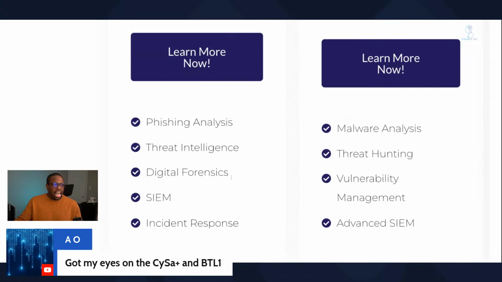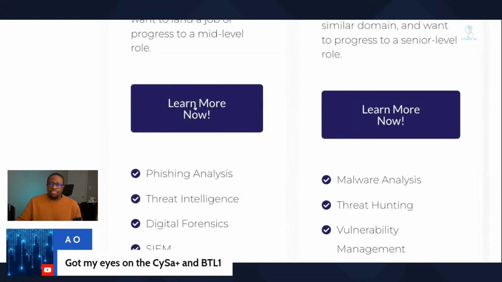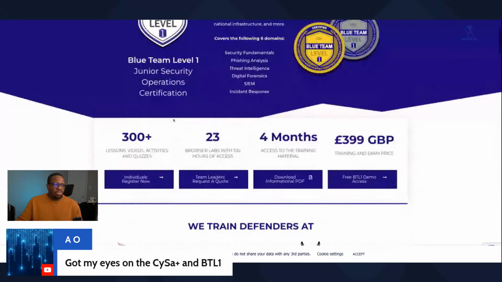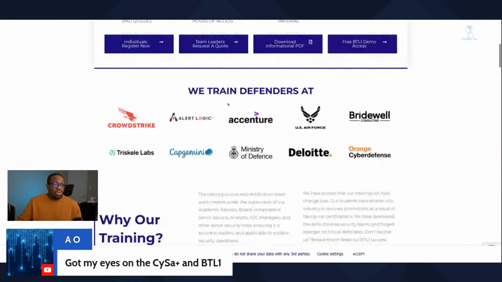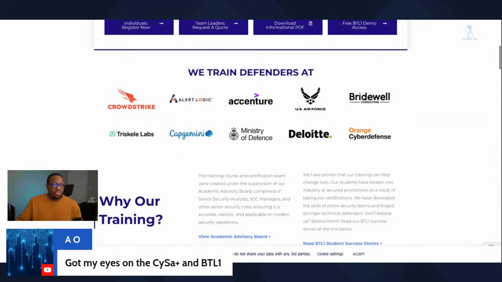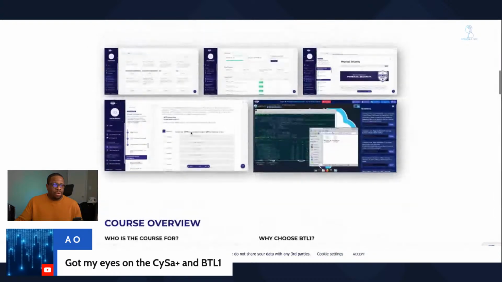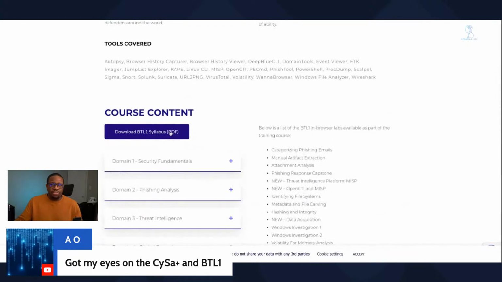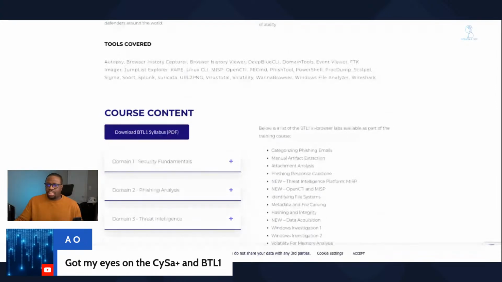So, yeah, I think the next one, we're going to do a deep dive into the Blue Team Level 1 certification. Okay. And look, they train defenders from literally everywhere. This looks kind of lit. We're going to get into this. Yeah, we definitely going to get into this next time. So, yeah, thanks for bringing that up, Ayo. Definitely appreciate that. We're going to take a look at that probably in the next stream. Definitely in the next stream.